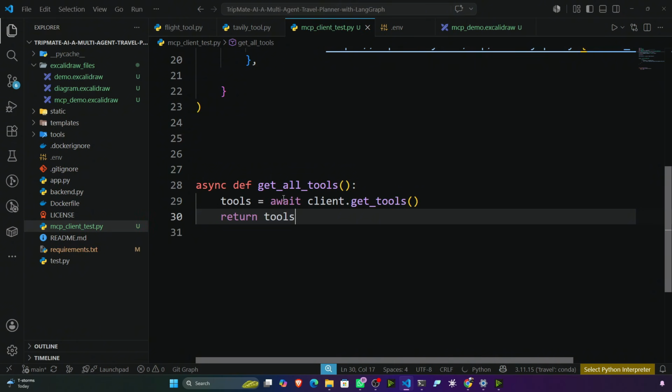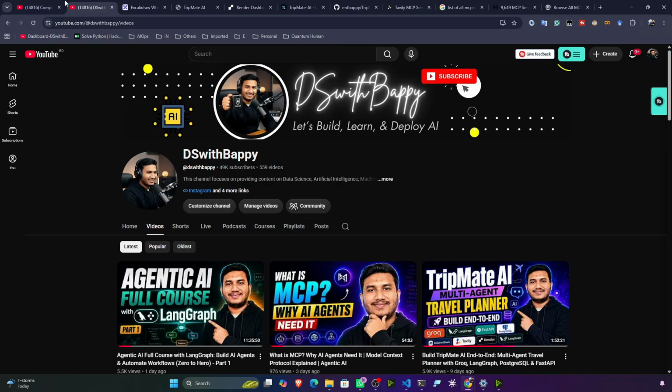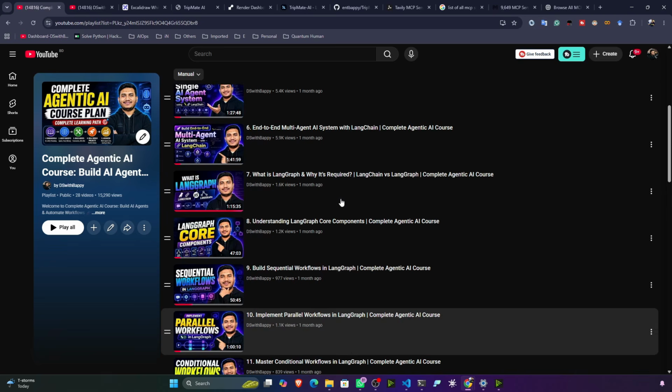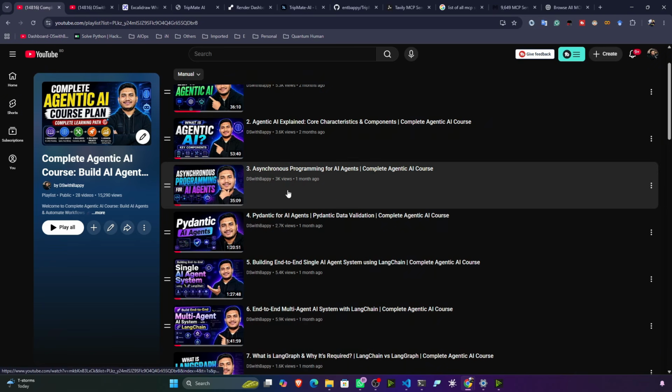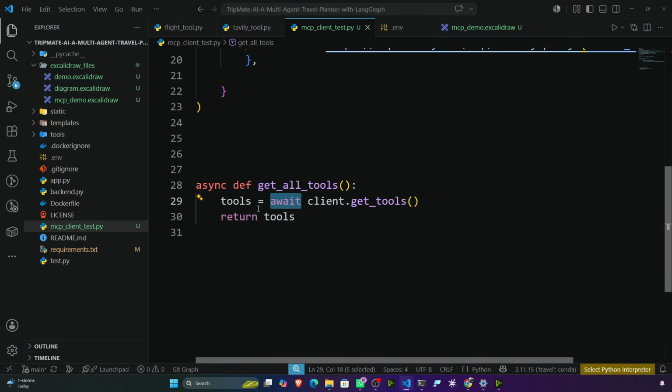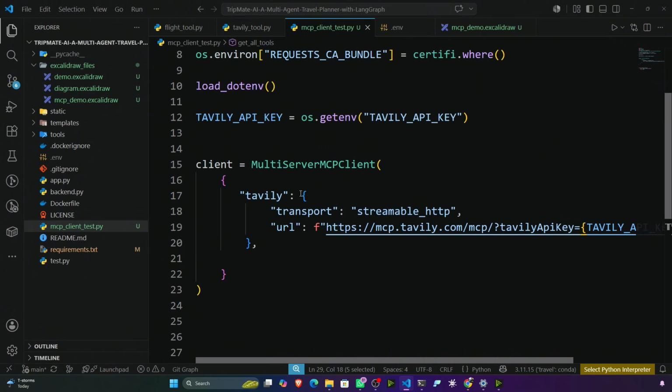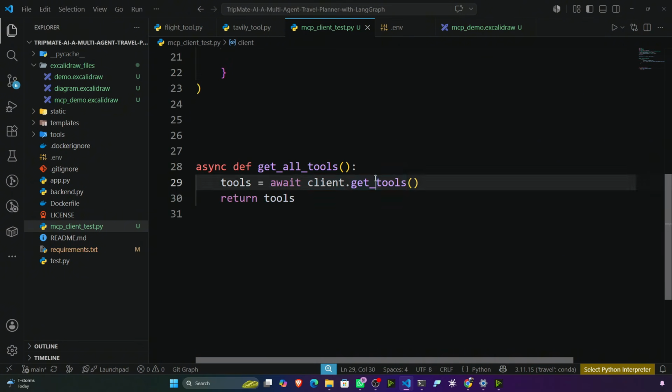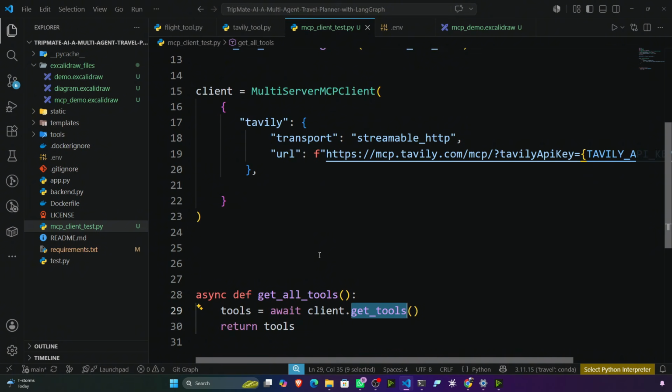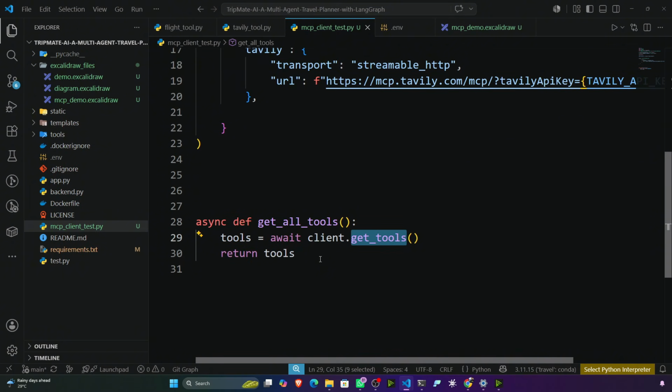Now simply I'm going to write tools is equal to await. If you're using async, you also have to use await. I think you remember I already taught you asynchronous programming inside my playlist. Please try to check, it is already available there. This is required, so that's why I'm using await, and we are using this client. There is a function you have to call, get tools. If you call this function, it will list down all of the servers as well as their tools.